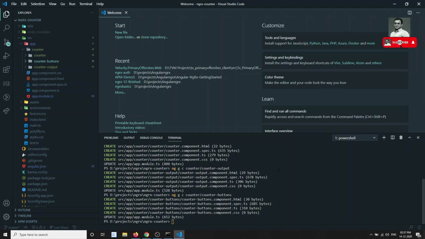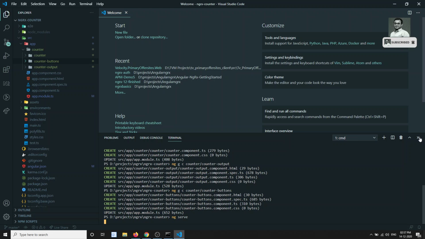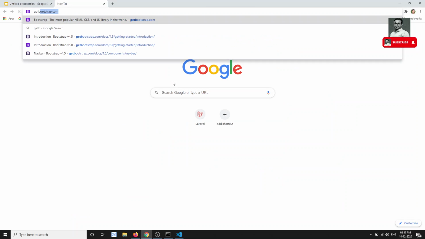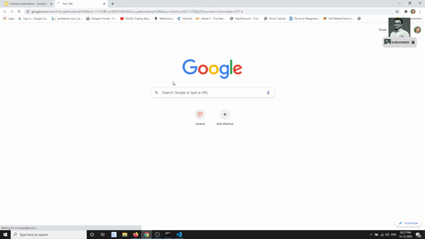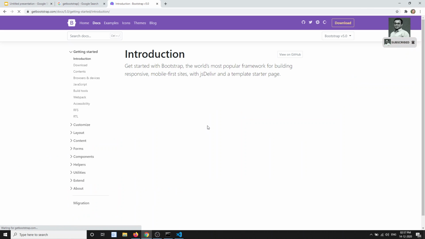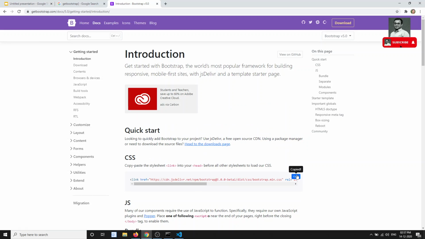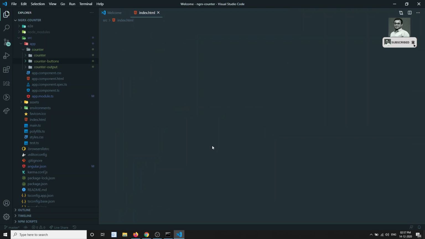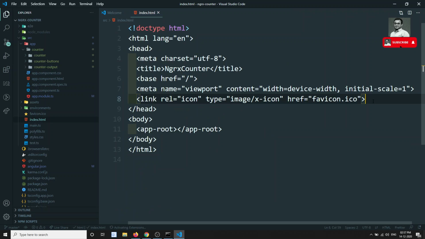Now let's run ng serve to start the server. Next we will install Bootstrap. For design purposes, I am taking Get Bootstrap. Go to Get Started, copy this, and paste it in the index.html for the time being.